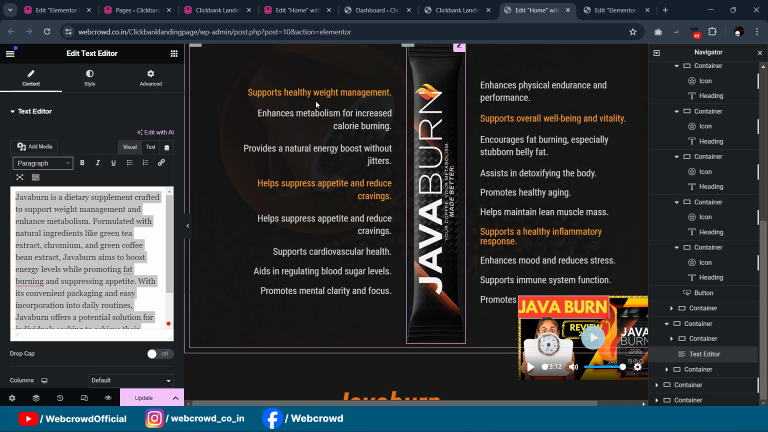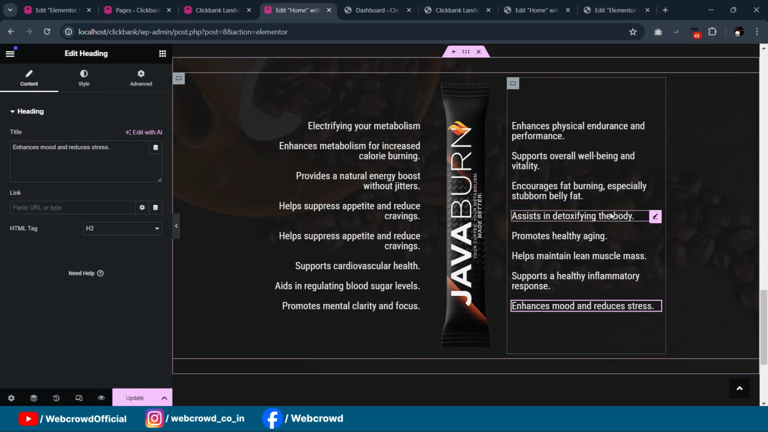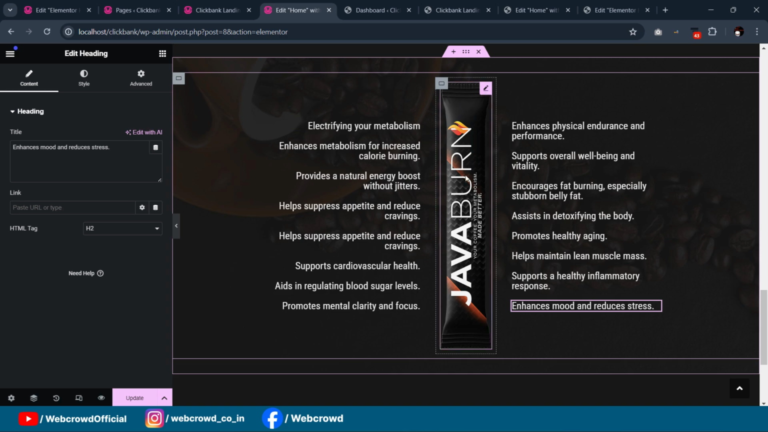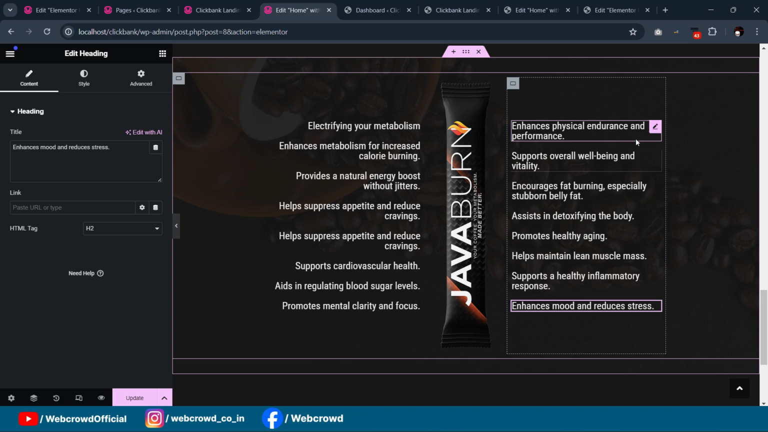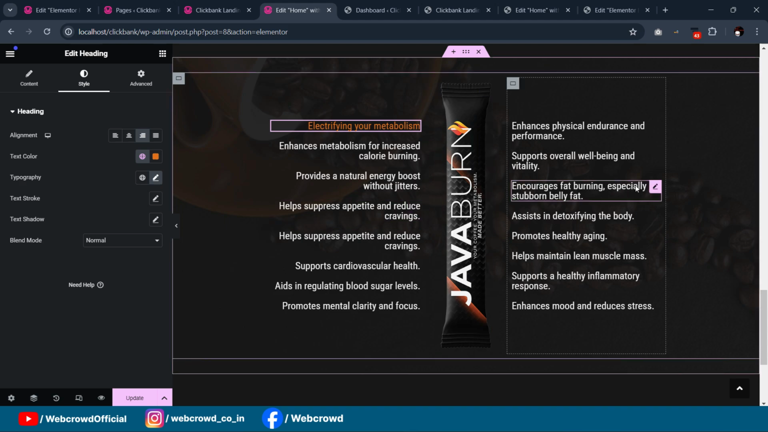So let's design this static part. Okay, so I just designed this section, and let me tell you what I have done in this section. First I just added this normal text. In the middle I placed this bar image, and in this third column I just added this kind of text. Okay, so I will give a random color like this.